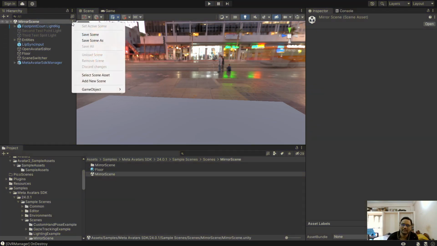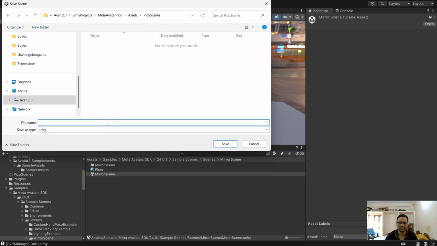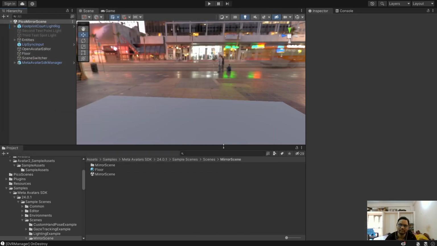So let me rename this, Save Scene As, and let me say Pico mirror scene. Now this is a Pico mirror scene.